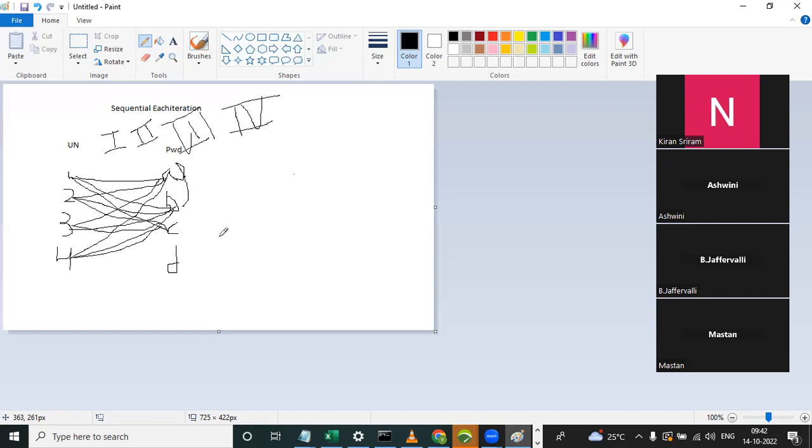Fourth iteration, which value is picked? D, A, B, C, D. See, first value, every user picks the first data point. What does sequential stand for? Every user picks the first data point. So already C is completed, what is the next value?